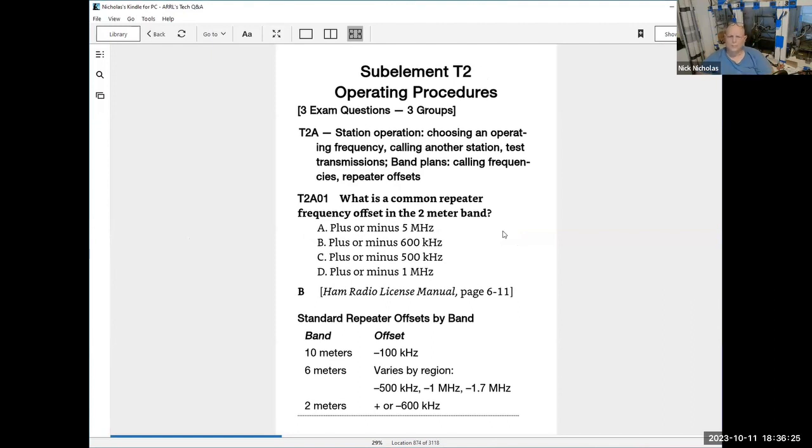So I was looking for this list right here. For the 10 meter repeaters that we have, they're not that common anymore. It's a 100 kilohertz offset. On 6 meters, no true definition was ever set up. In some regions, they use a 500 kilohertz offset, a 1 megahertz offset, or a 1.7 megahertz offset. Notice that in 6 meters and 10 meters, they are all defined as negative offsets.